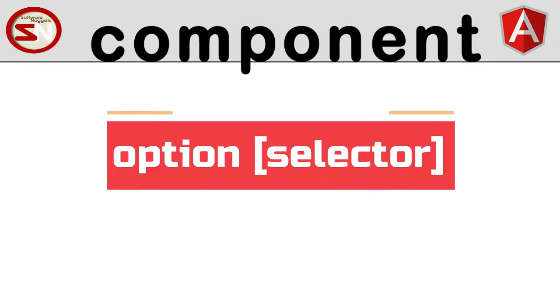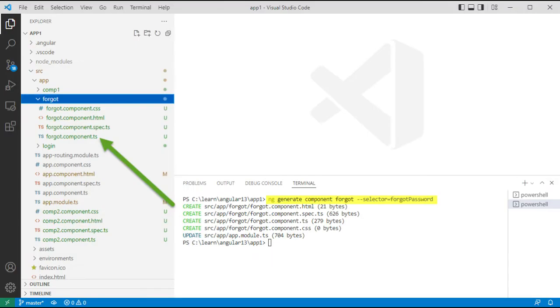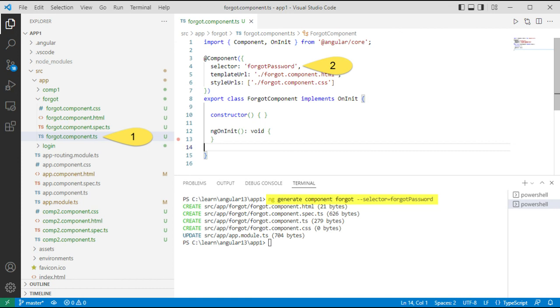Our final component we'll build will use the option selector. Let's type in the command ng generate component forgot --selector forgot-password. Click on the file forgot.component.ts. Notice on line 4, our selector value does not have a prefix. The command line option selector provides the full name for your component.